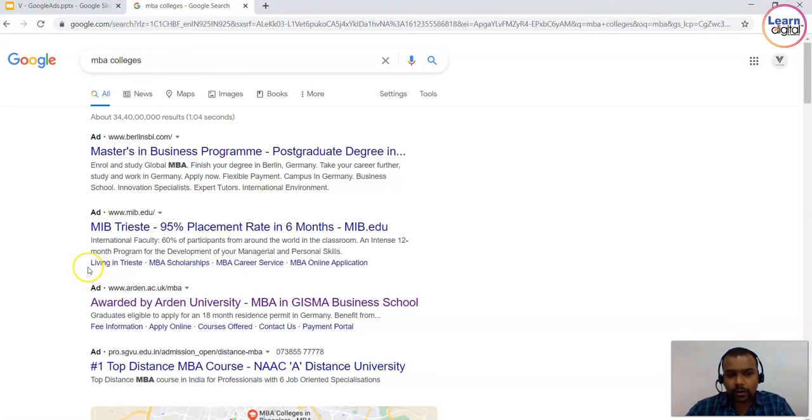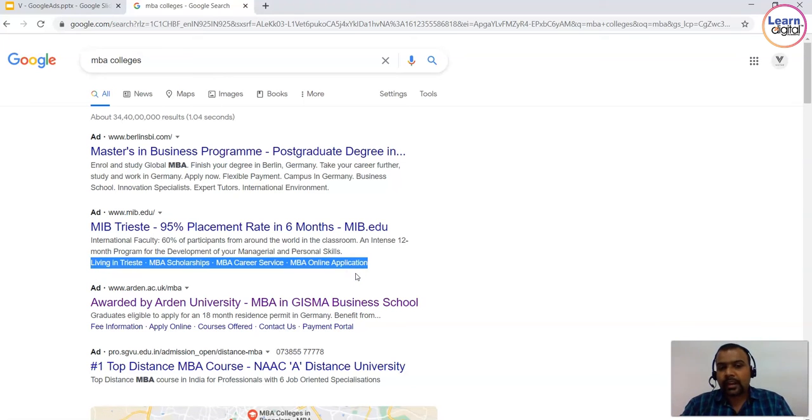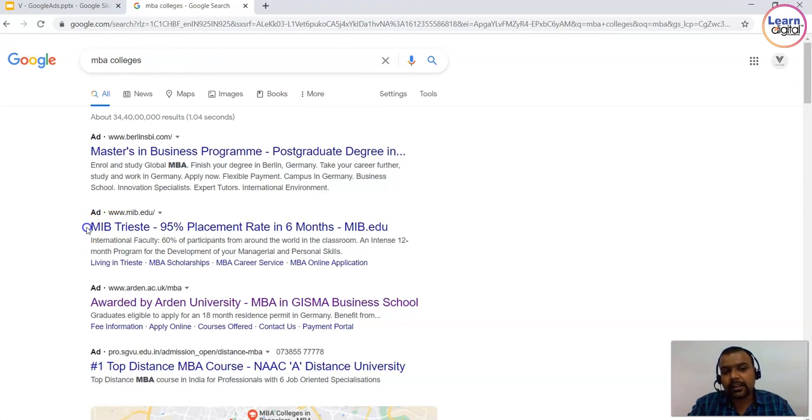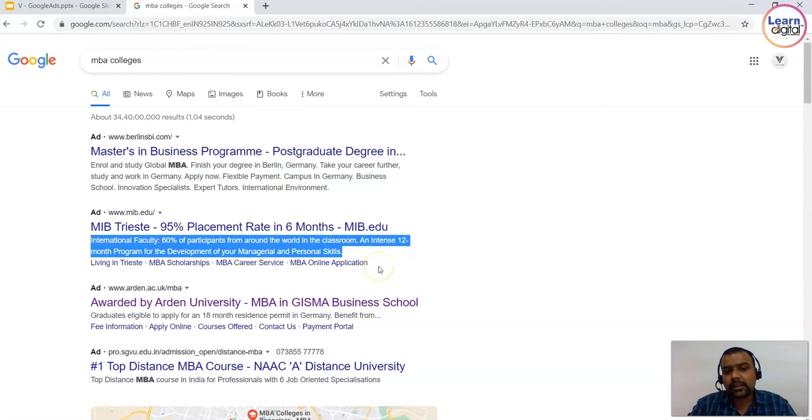Now below this, you can see something in blue color again, which is called an ad extension. As the name says, it gives you an extension supporting your ad. Here, MIB Trustee, 95 percent placement rate in 6 months. I can see the title of their website, that is the headline of the ad, the description over here, and also the extension. What does extension mean? It depends on the person. Let's say I want to look for an MBA scholarship, another user will be looking for MBA career services, and another person for MBA online application.